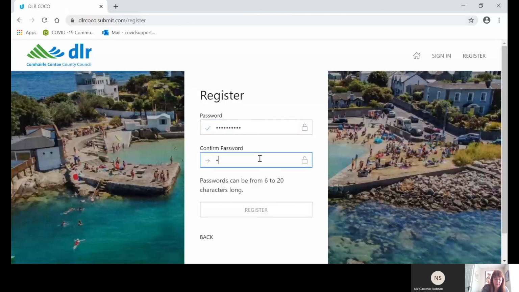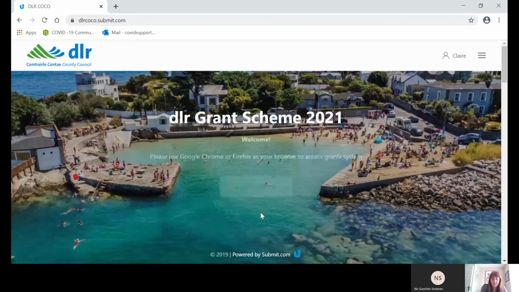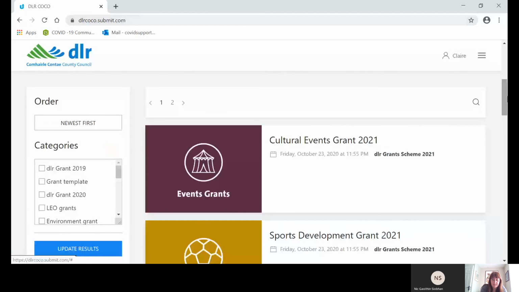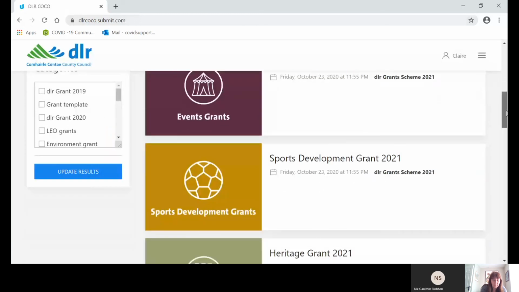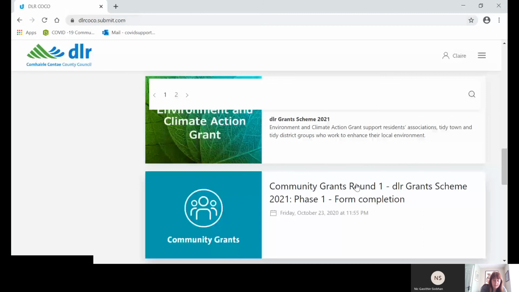Then resubmit the same password and click Register. You know your registration was successful because your name will appear in the top right hand corner. We're now going to view the grants. This allows you to see all the grants currently available with Dún Laoghaire Rathdown County Council. I'm going to choose the community grants.